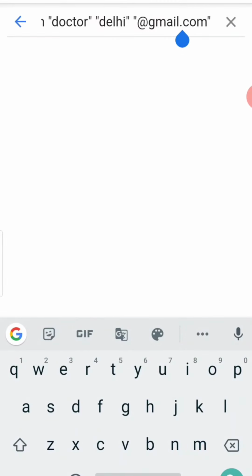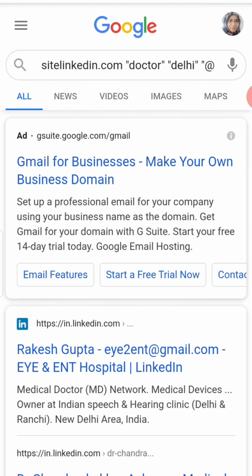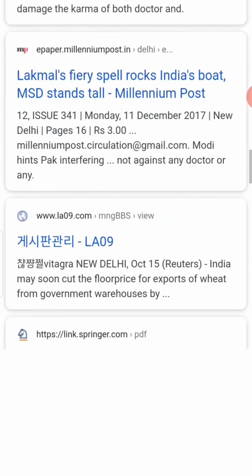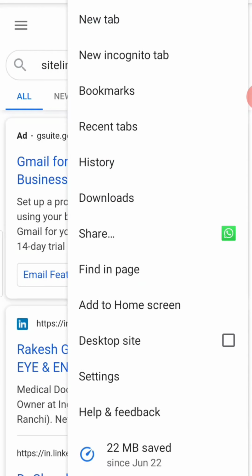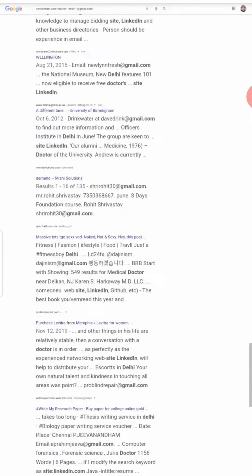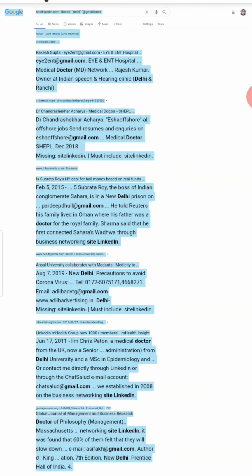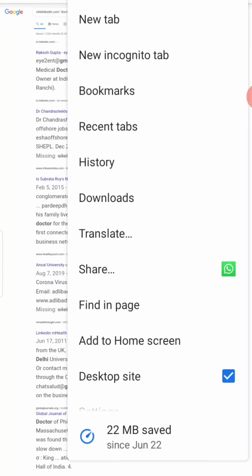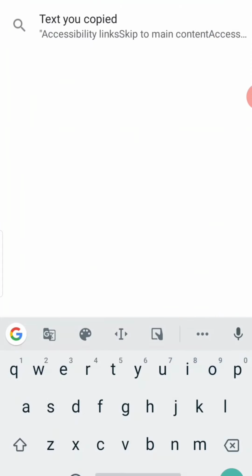If you want to search for restaurants, instead of doctor you can write restaurant. If you want a location, New York, Bombay, or wherever you want, you can type it, and @gmail.com, or whichever email domain you want, you can just type. So click on search. Here are so many results, as you can see. For more results, we just go and click on desktop site. Here you can see I have a list. Select all and do copy.